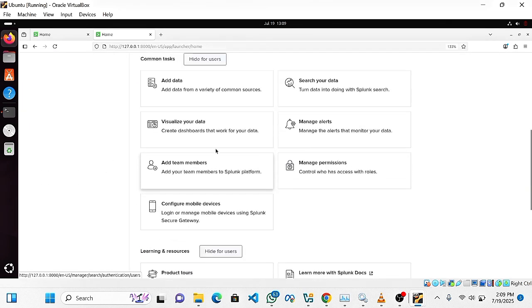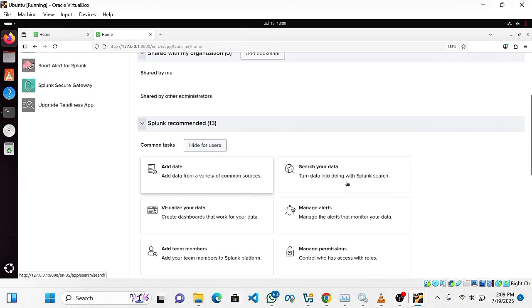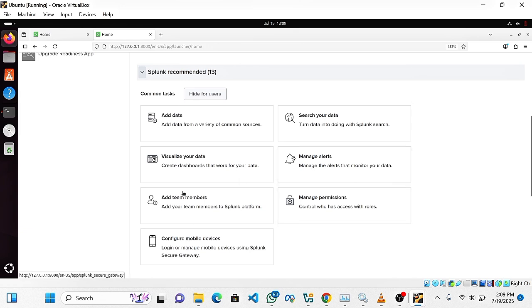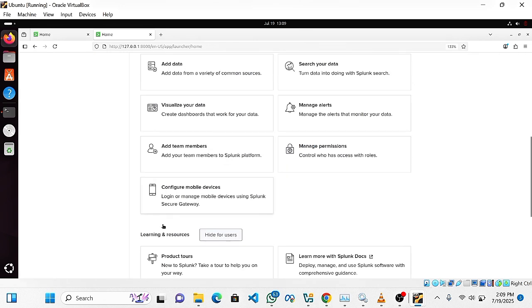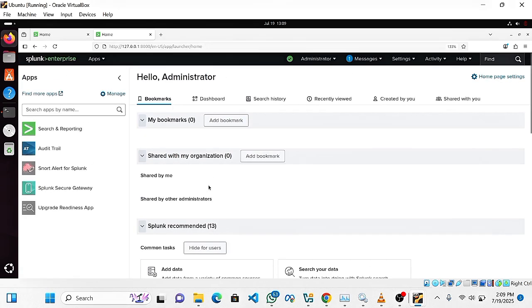So when you are here, you have the option to add data, search for data, visualize your data, manage alerts, so alerts that are coming to the system, and add your team. If you're not the only person managing Snort and you want to add a lot of team members, you have an option to add them here. Manage permissions, so you can give permissions and roles to the members you have added, then configure mobile devices and the rest. You have a lot of options there. Okay.